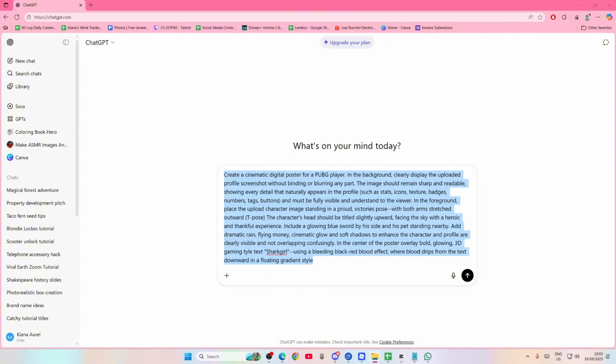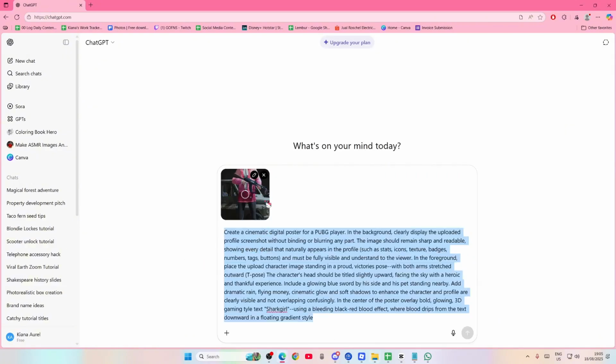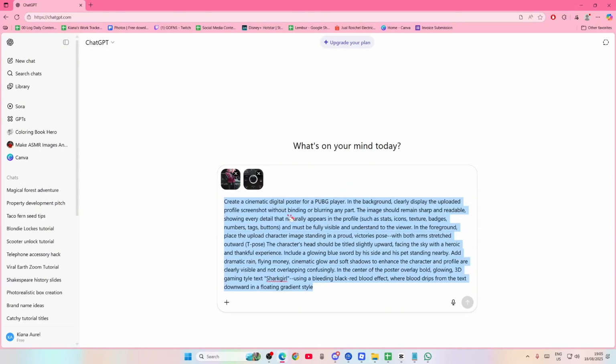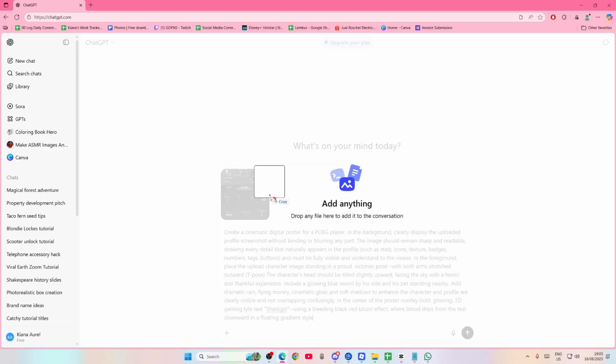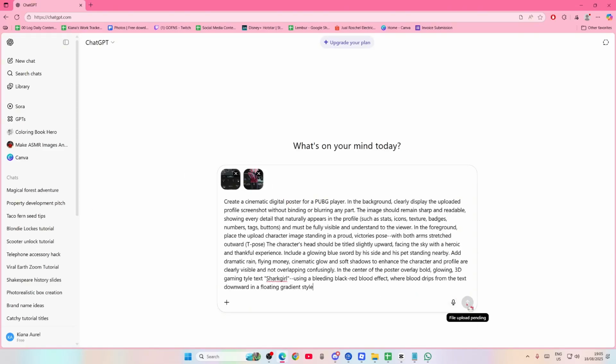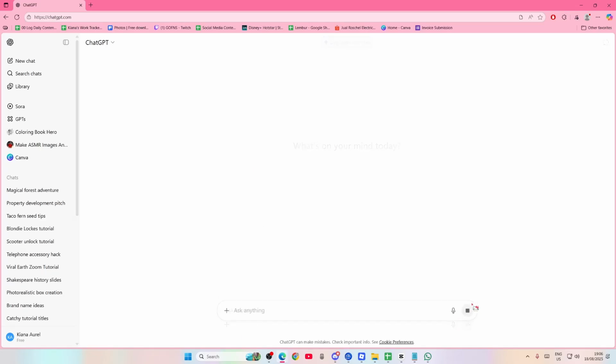Then you're going to want to screenshot your character as well as your profile info. I'm just going to put the info first and then the character here, and then I'm just going to press enter. Okay, and her, I guess. This is just an example.